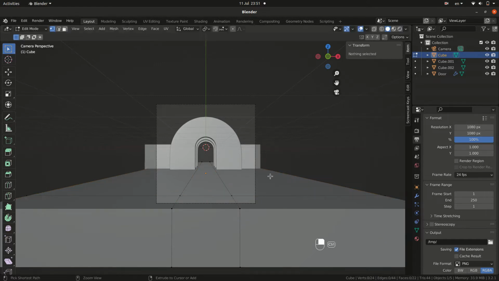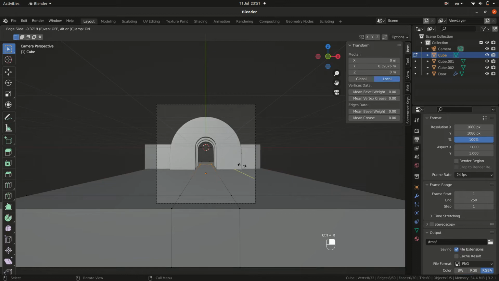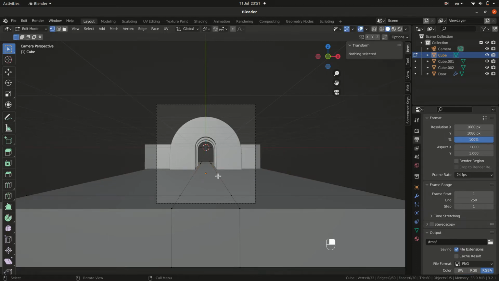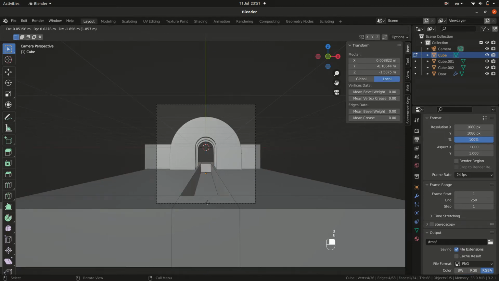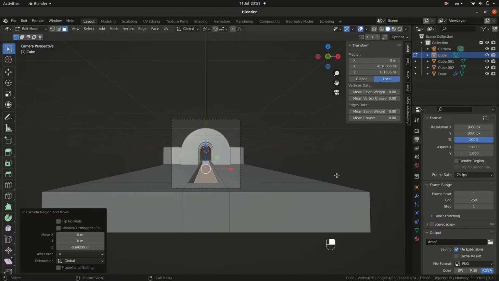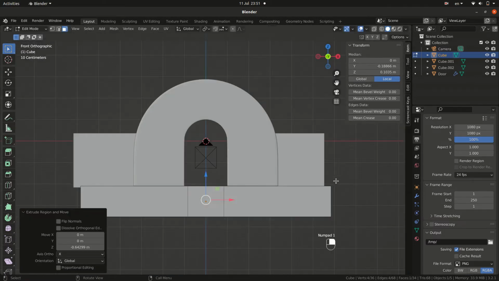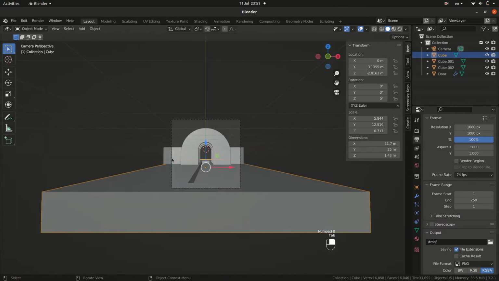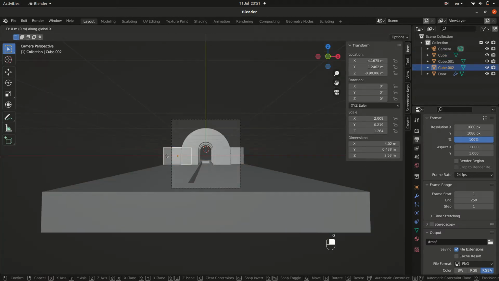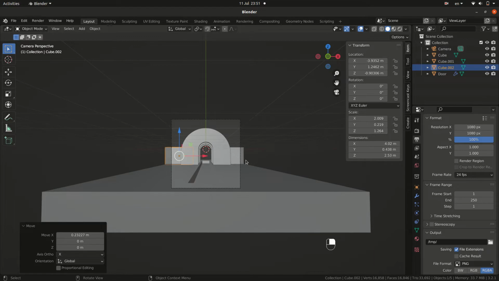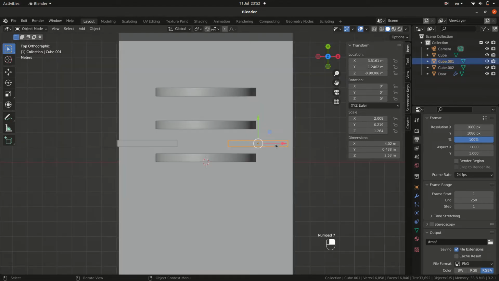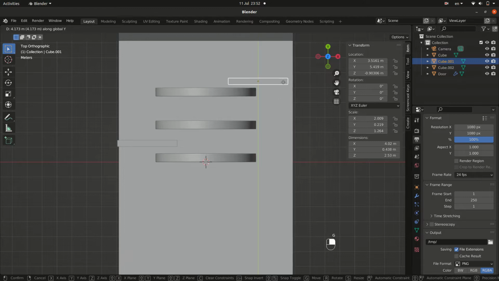So Ctrl R to add a loop cut again from the other side and bevel it so you can get a face, and E to extrude it. Get a depth of the pool. Let's move walls to the back. So go to 7 to the top view. G to grab and move them to the back.